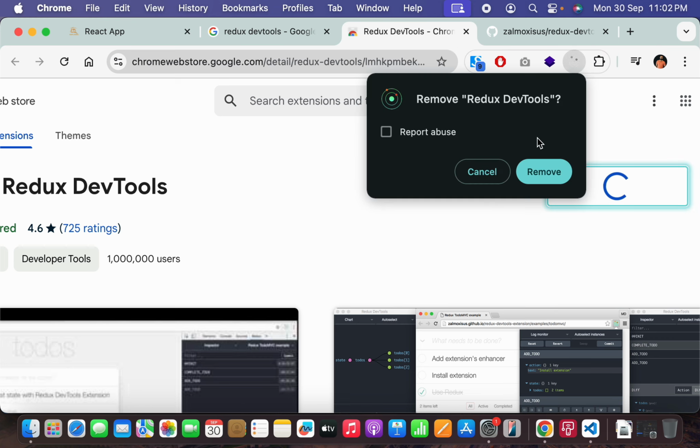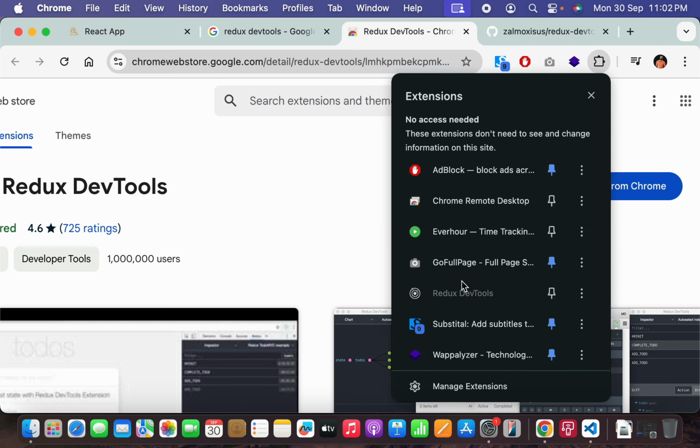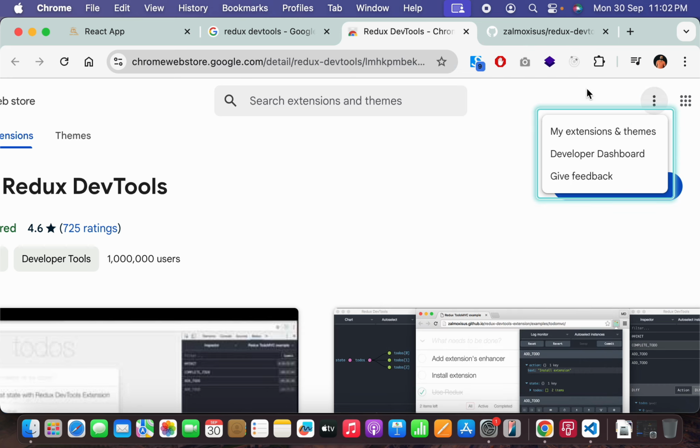Once you see the Google Chrome extension is added, I will show you. Let's see where the Redux DevTool is. This is the Redux DevTool extension. Let me pin it. So this is the Redux DevTool extension available in my Google Chrome extensions tab. Right now you can see it's not enabled; it's coming in gray color.